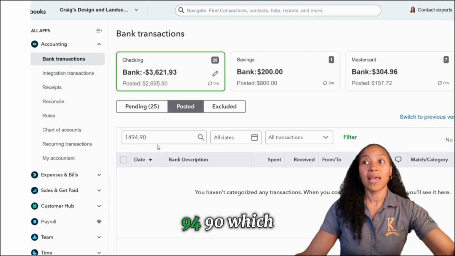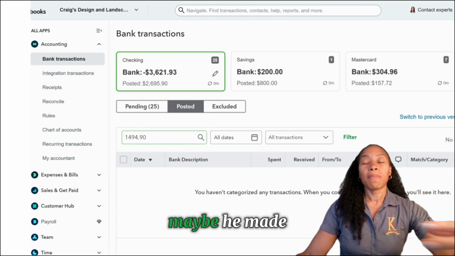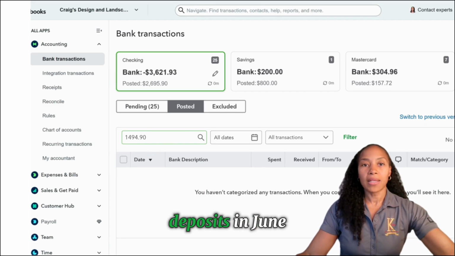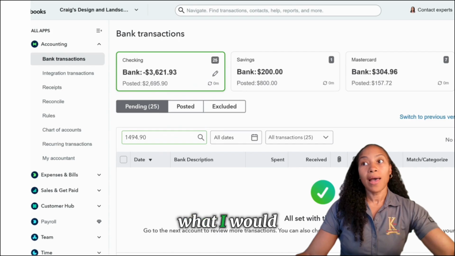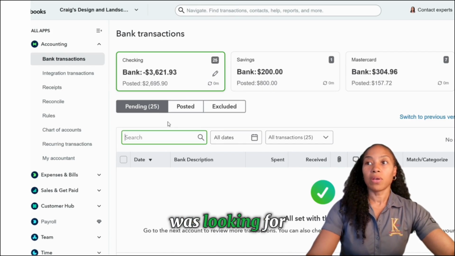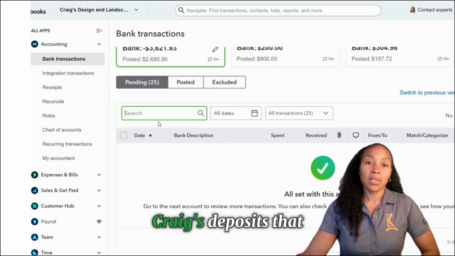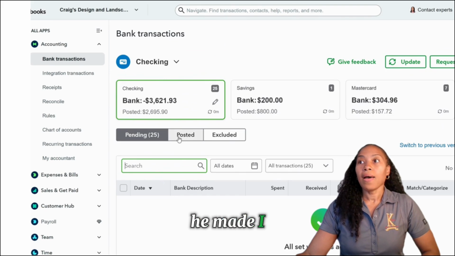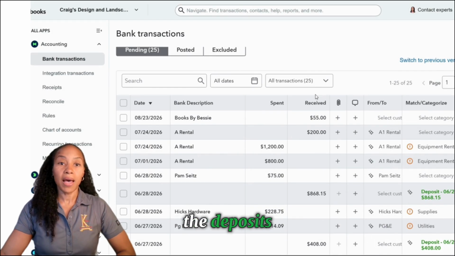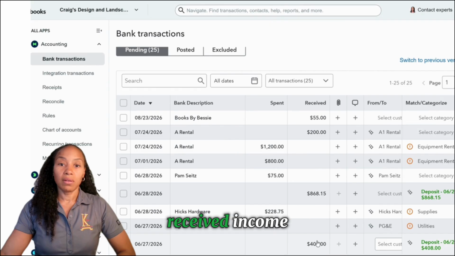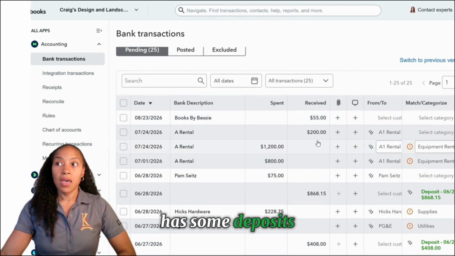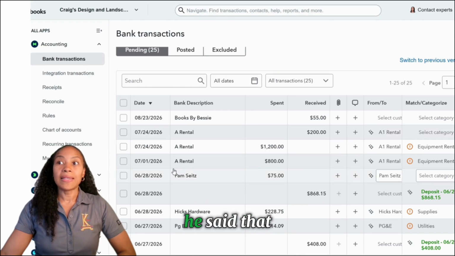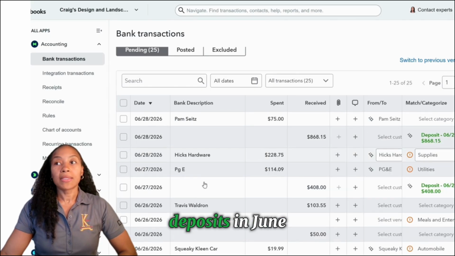QuickBooks as $1,494.90, which means we have to think, okay, maybe he made a series of deposits in June totaling $1,494.90. So if I was looking for Craig's deposits, I would look in the deposits received income column, right? And I see he has some deposits, 55, 200, but he said that he made the deposits in June.